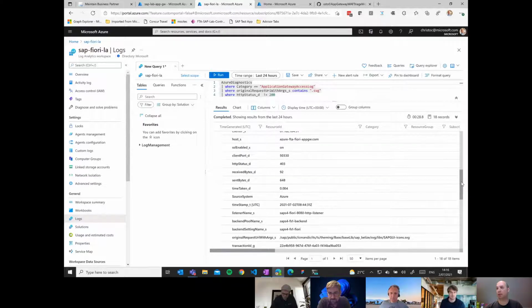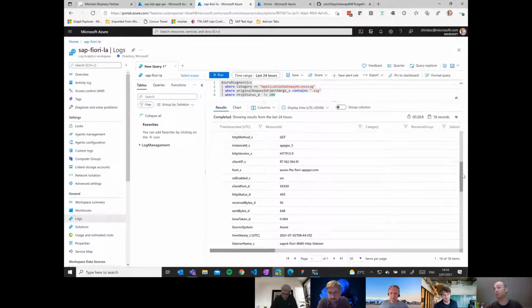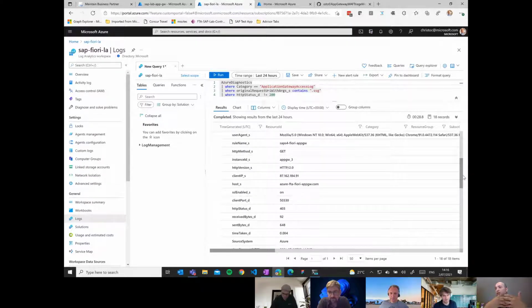Oh, interestingly enough, I don't have server status. Not having server status to me means there is really no request that went from the backend even to application gateway, right? So there's a good likelihood this request got blocked by application gateway and never made it even to the SAP system. Now, if that happens, how do I know effectively why it got blocked?